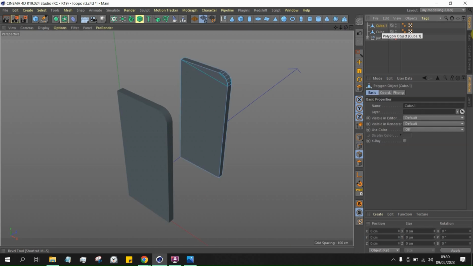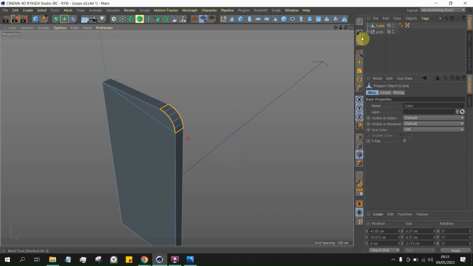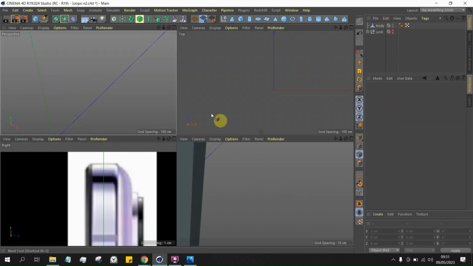Okay, so we don't need this guy. I just want this to show you guys an example. So we can call this guy body. Should we start naming it now? I don't know. Okay, so this is looking good.